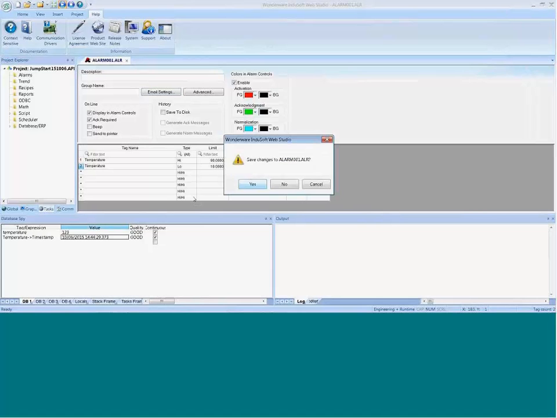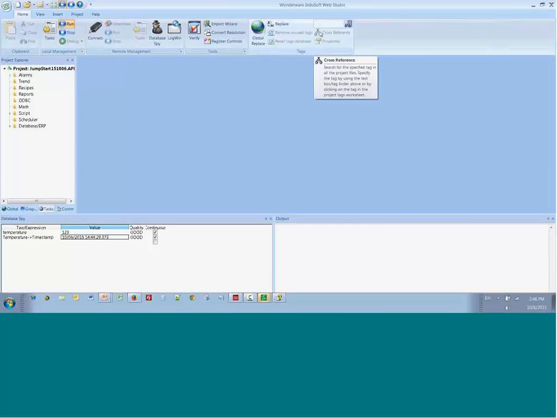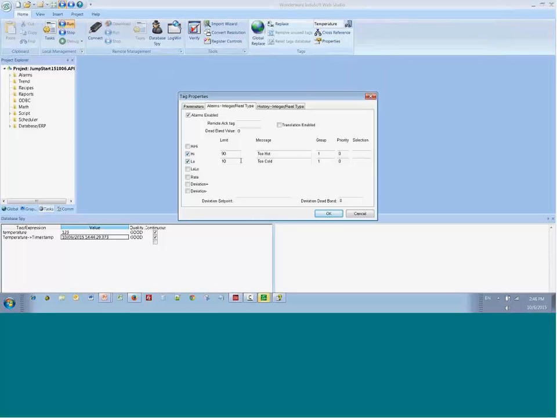One way is here on the Home tab, here under the Tags group, I can use that object finder, open up temperature, and then look at the properties of that. And then here go into alarms, and I can see that I've set up a high and a low, 90 and 10, too hot and too cold. That's those properties of that tag.